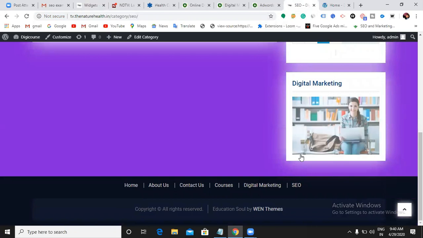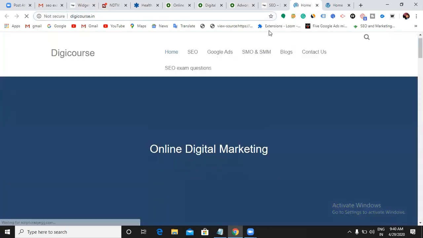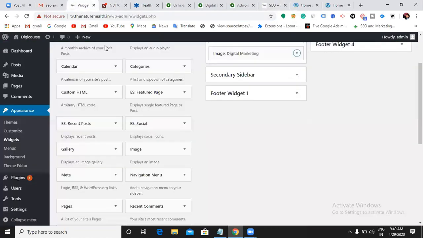Can you see? When I click the image, see where I am being redirected: to Busy course dot in. In such a way, you can optimize the footer as well.